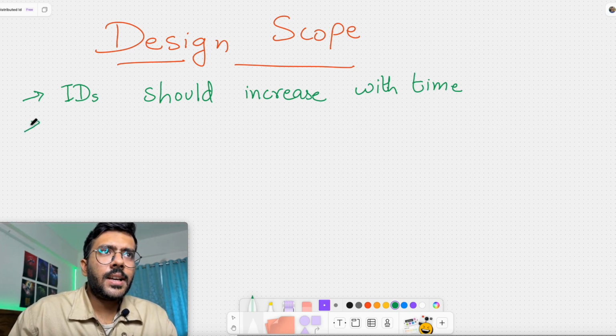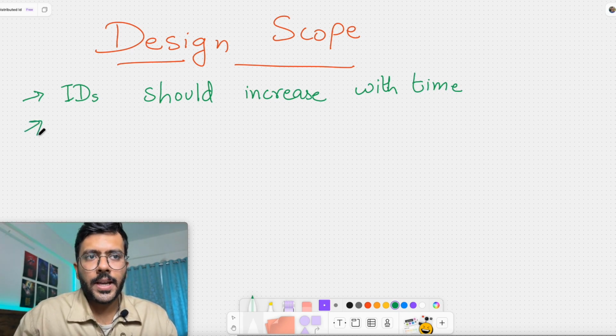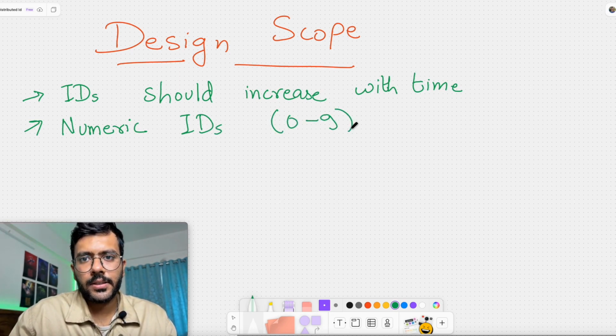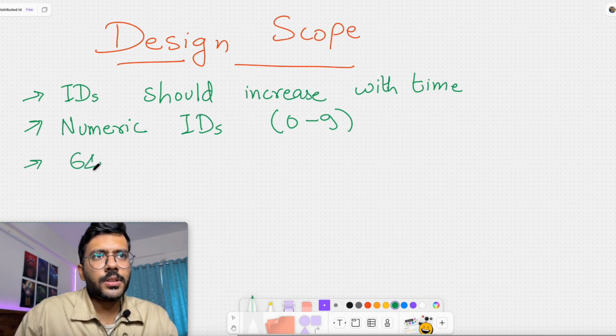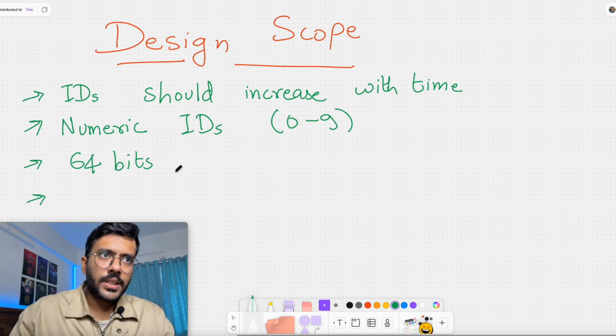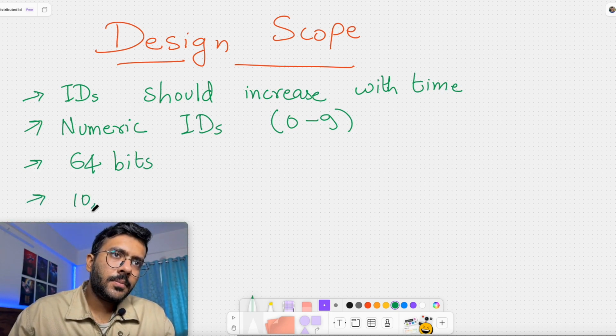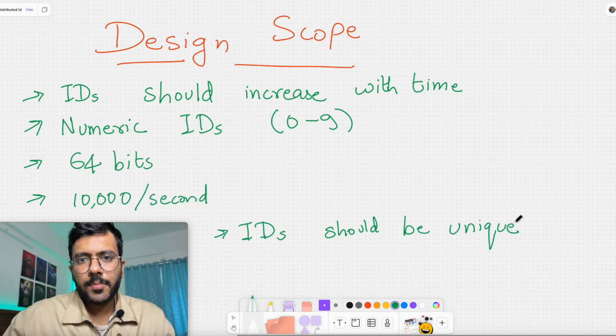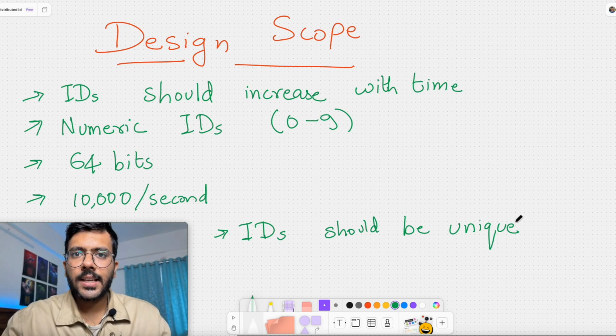The second is I just want numeric IDs for my ID generator. It means the ID should be a number. It should use digits between 0 to 9 to generate the IDs. The ID should not use more than 64 bits. And regarding the scale of the system, I want to generate 10,000 IDs per second. And needless to say, all the IDs should be unique. With these points in mind, let's start designing our system.